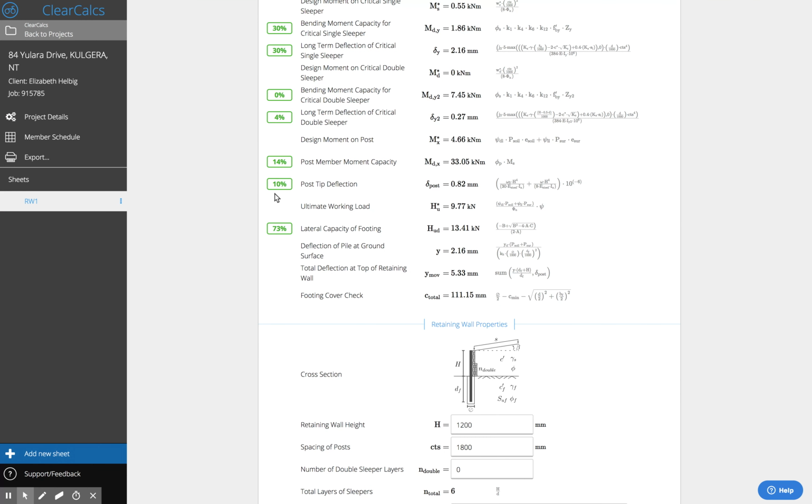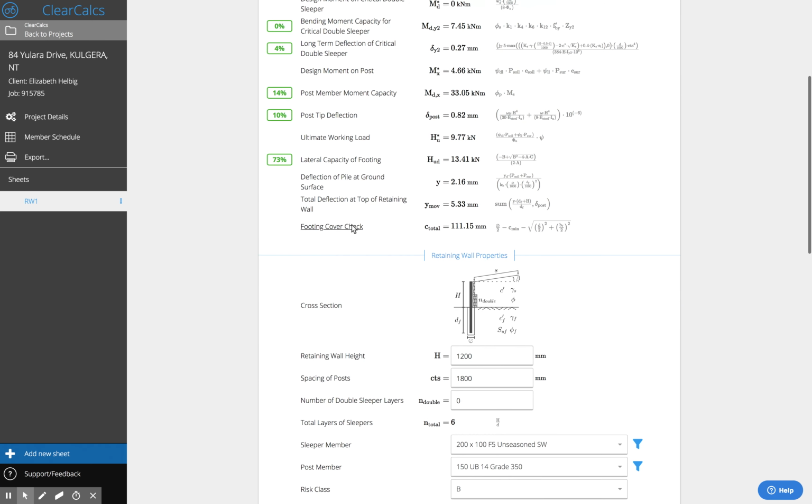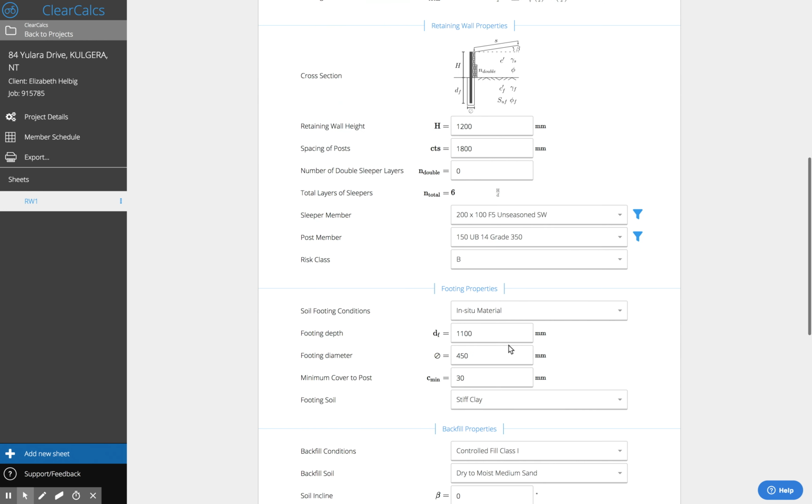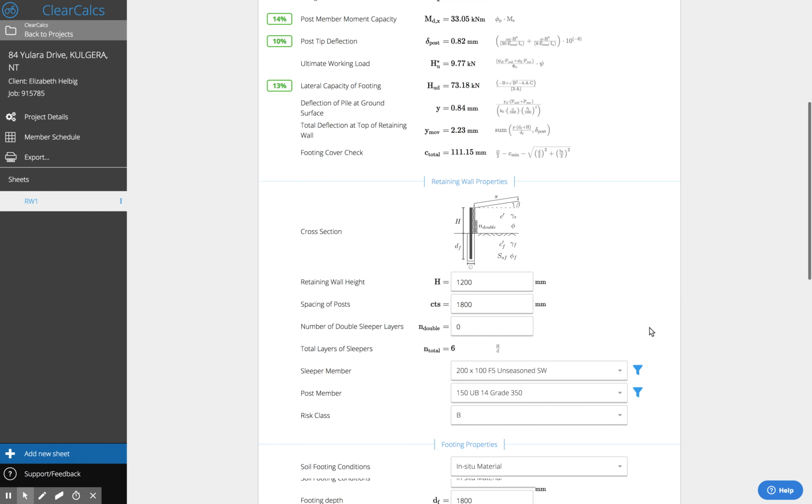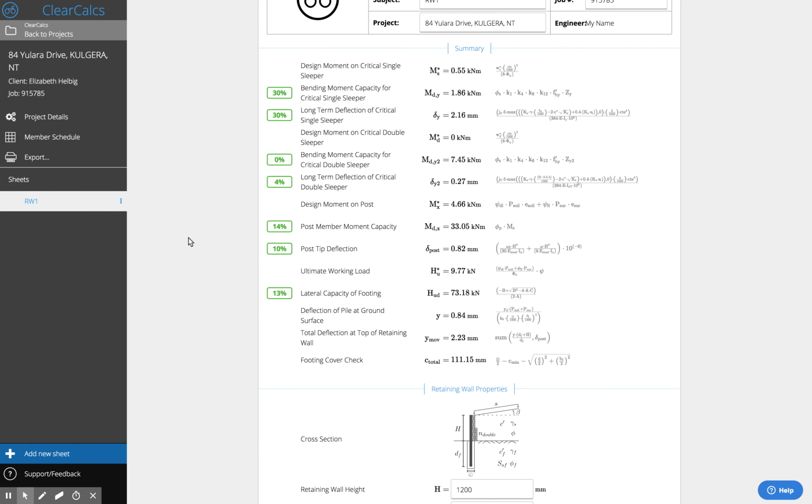Now, if we are not comfortable with 73% of lateral capacity, we can increase this by deepening the footing, like such. Once all the checks are green, you have successfully designed a retaining wall.